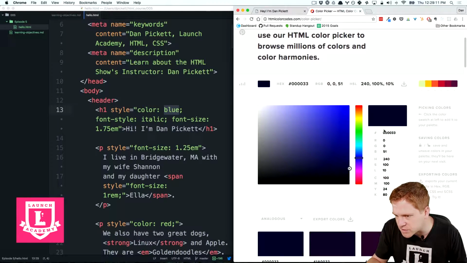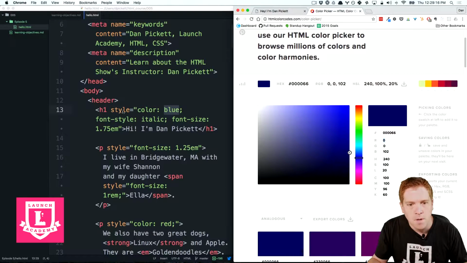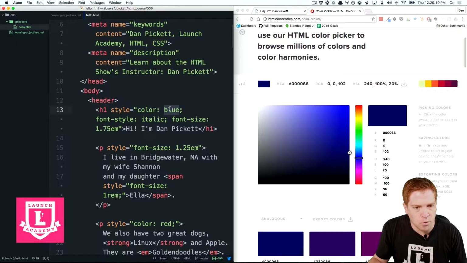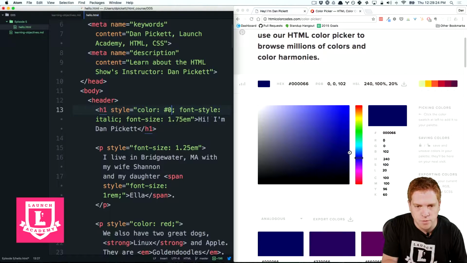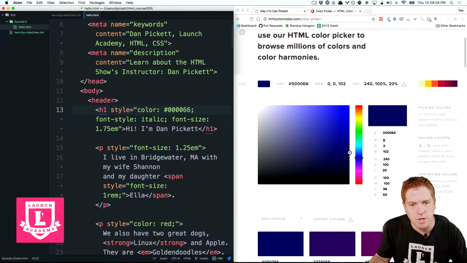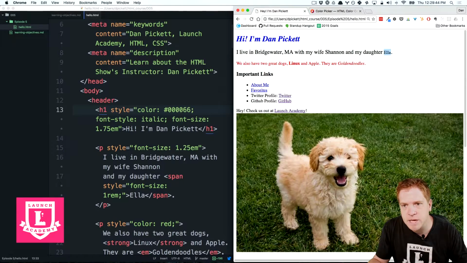So if I wanted to use this navy blue, let's make it a little bit bluer so we can see it. Instead of using the name blue in our style attribute here, we can specify the color using this hexadecimal syntax that we just learned. So I've specified my color to have no red, no green, but a little bit of blue, 6 over 16, so that's like 30-40% blue, right? Let's see how that affects the color of our H1 tag here.